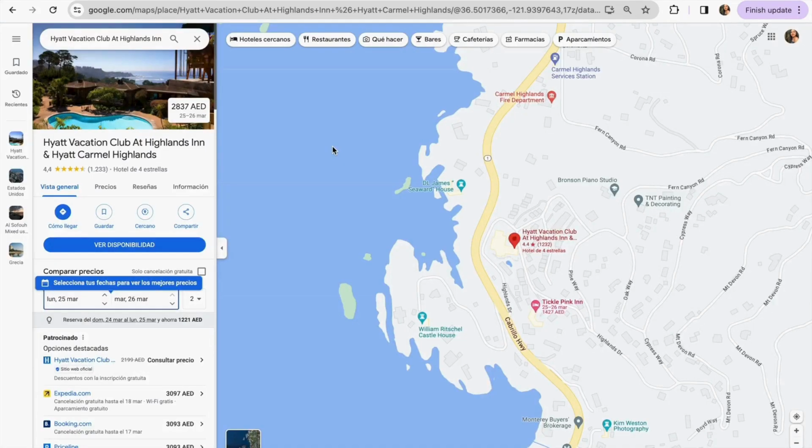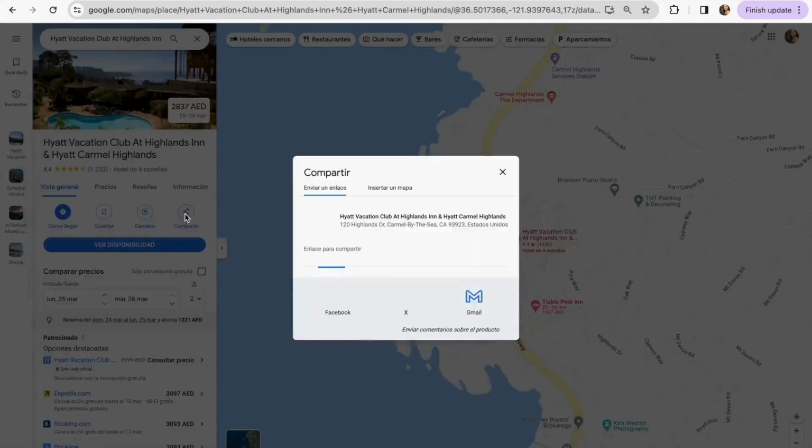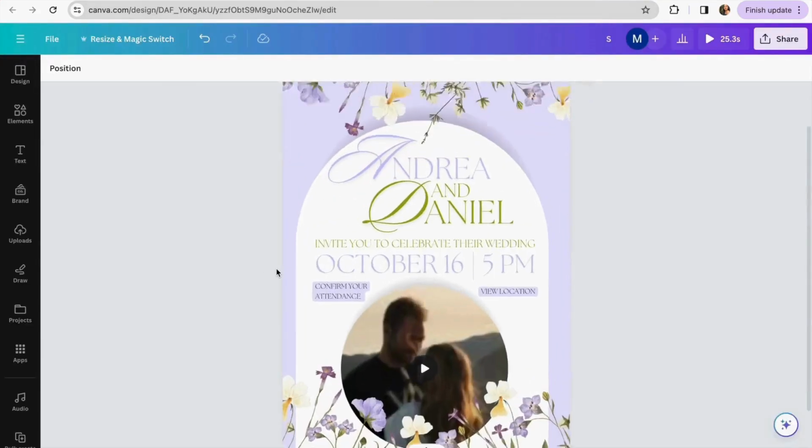So to add the location to our button, first of all, we have to search for the location in Google Maps. Here, you can see Google Maps gives you some options. What we're gonna do is click on share in this button here. And then you can see that Google Maps is giving you a link. So we're just gonna copy this and go to our invitation.